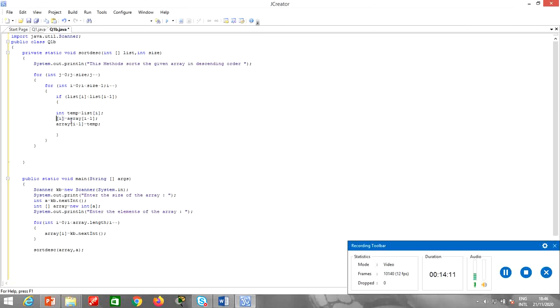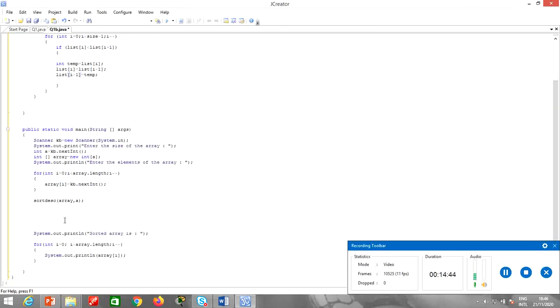everywhere is list, because the array which is substituted here now is named list. So this is done. Okay, so my method is closed. It should be list here. What else do I need to change? No other changes are required. It will be like this.